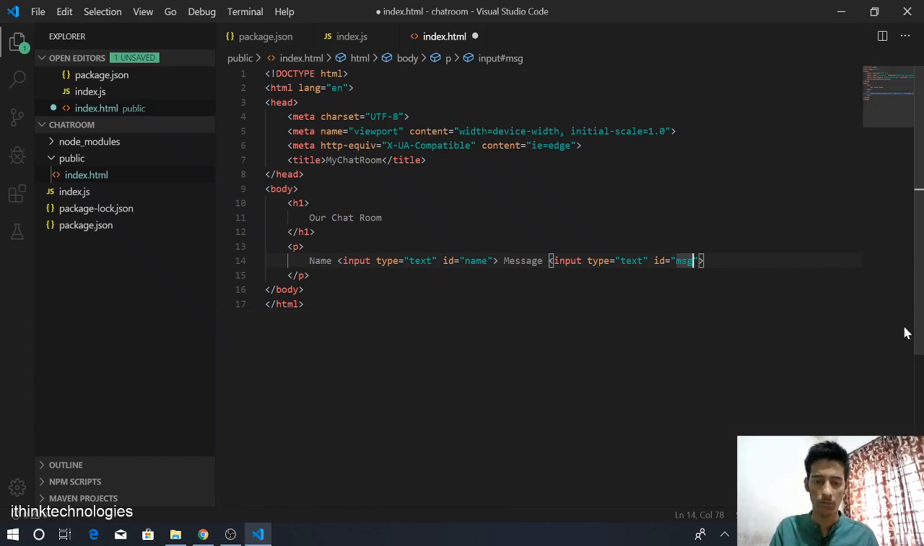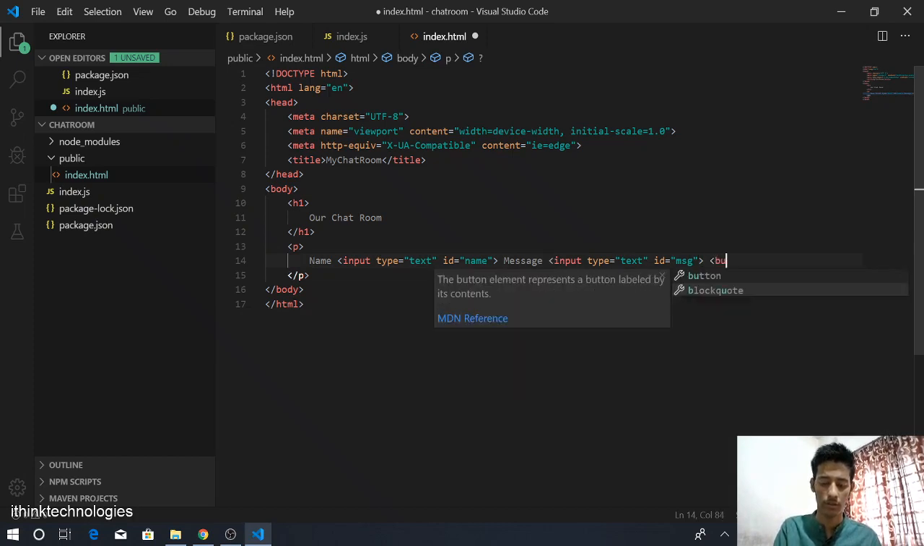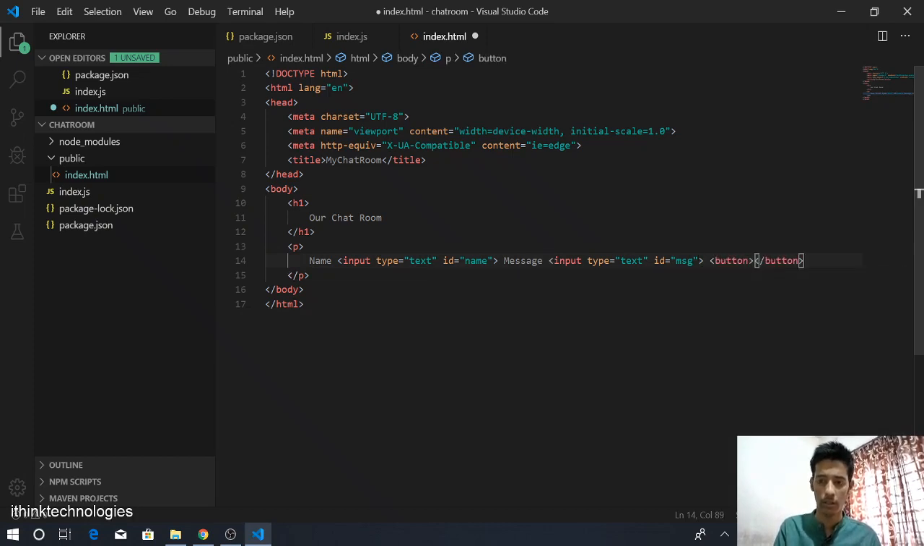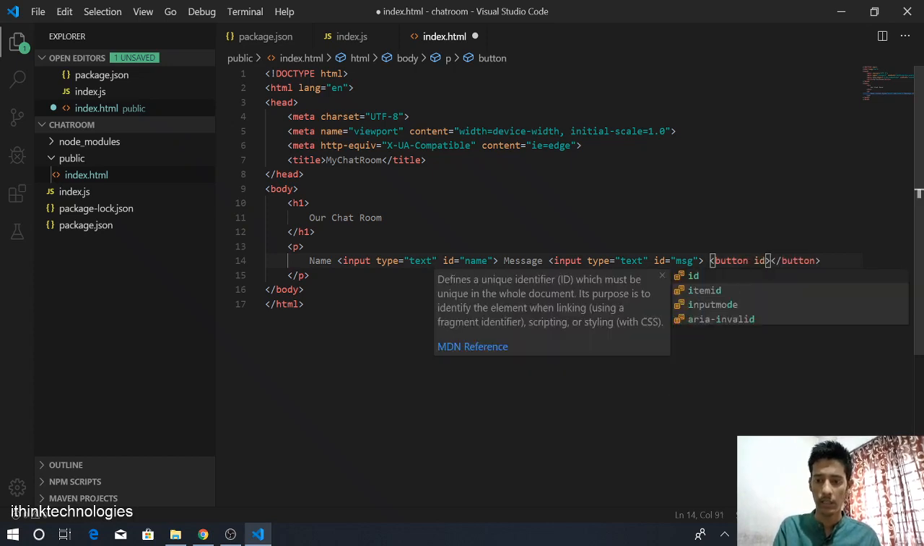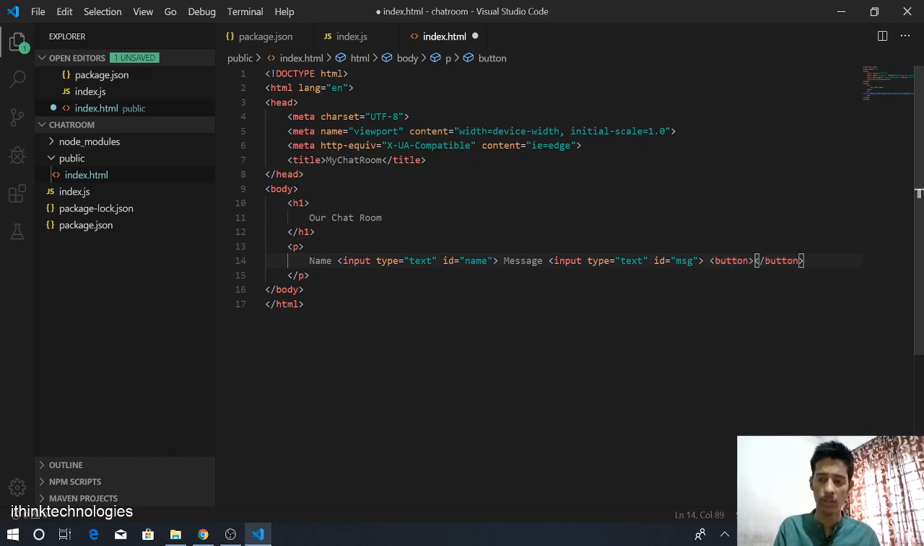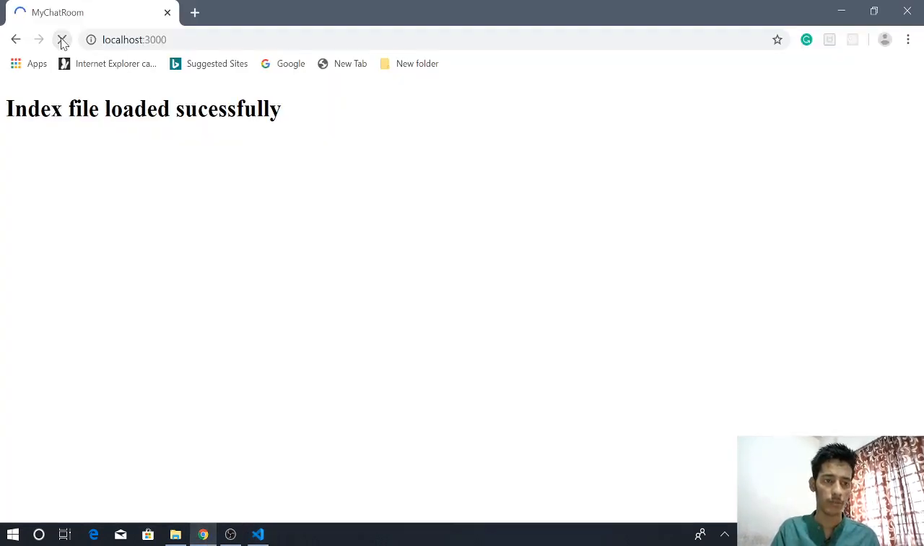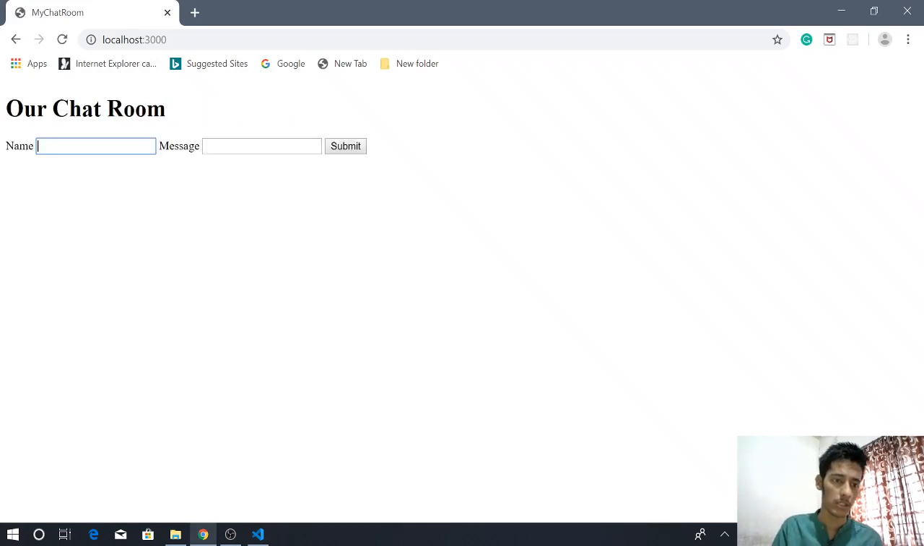So okay, what I have, so let's close the terminal for right now. Okay, and let's create a button also over here, let it be a button, and then we can say submit. So first, as we have done this, we can go and refresh this one, and you can see our simple chat room layout has been started. So you can specify a name, a message, and submit, and that should be added. That's what our plan is.